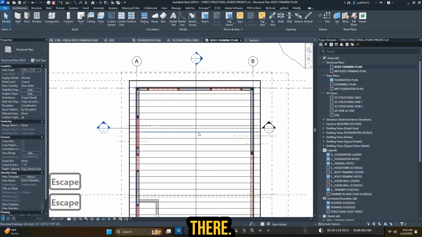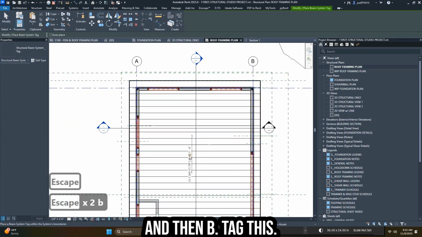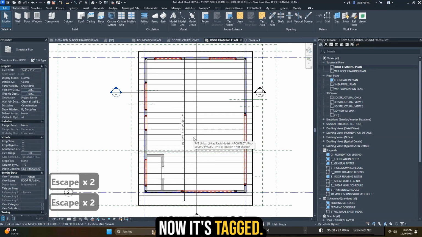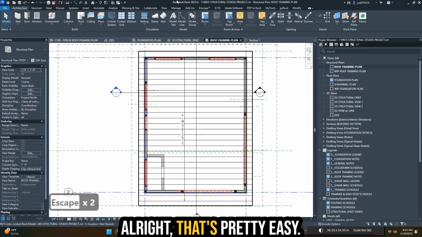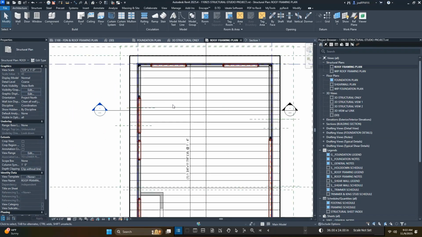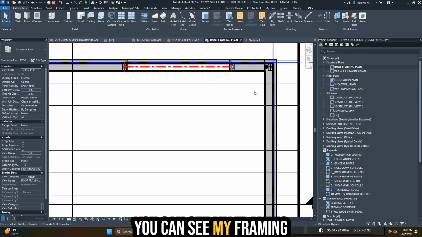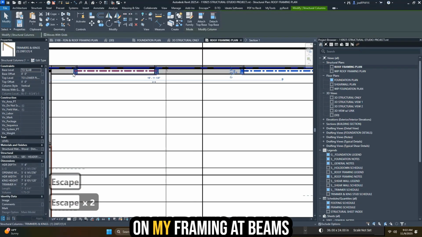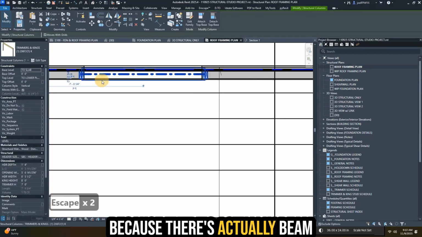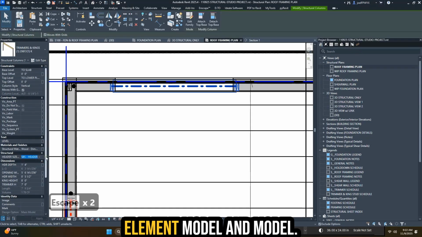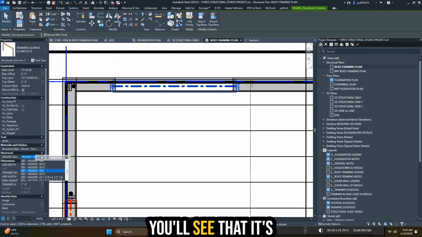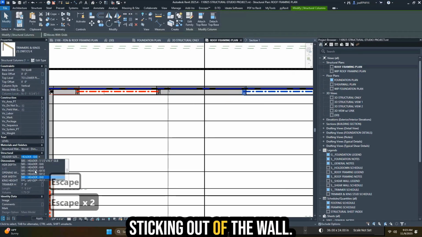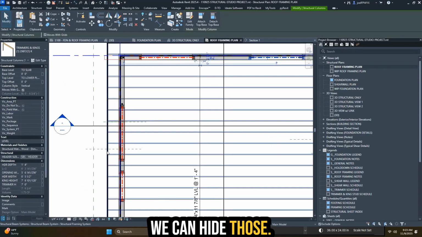Okay, there it is. And then B is tag this. That's a beam system tag. Now it's tagged. All right, that's pretty easy. You can see all my framing, the beams, because there's actually a beam element model and all. You'll see that it's showing up there. You can see that it's sticking out of the wall. So we can hide those.